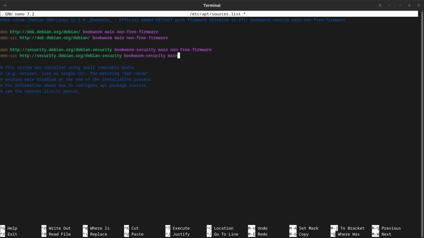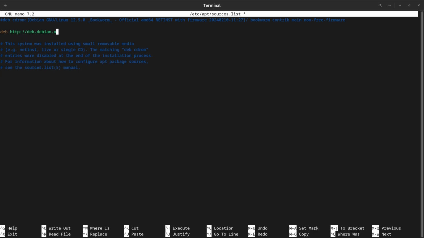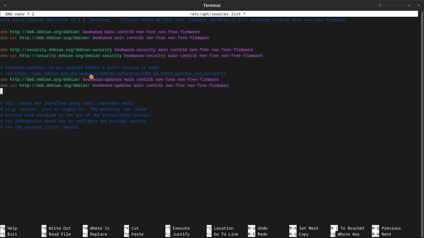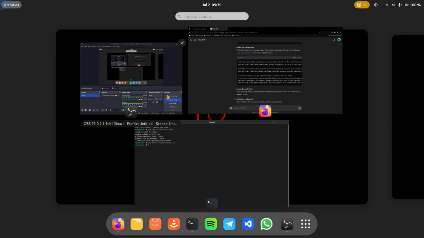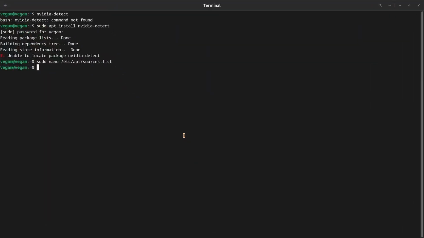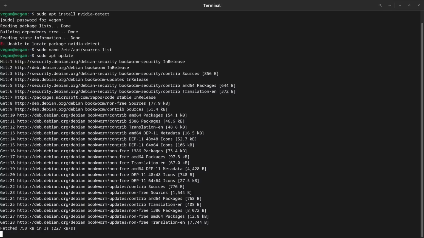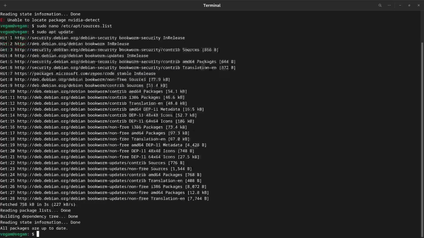I didn't research enough to find if there is an easy way to delete things in the terminal, in nano. So I just do this the hard way. Save, and then yeah, it is done. I just have to update the package list now, and then maybe I'll get those Nvidia detect things.